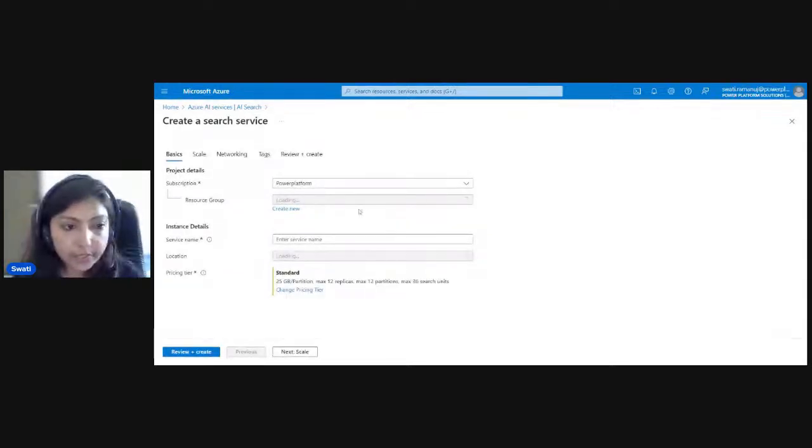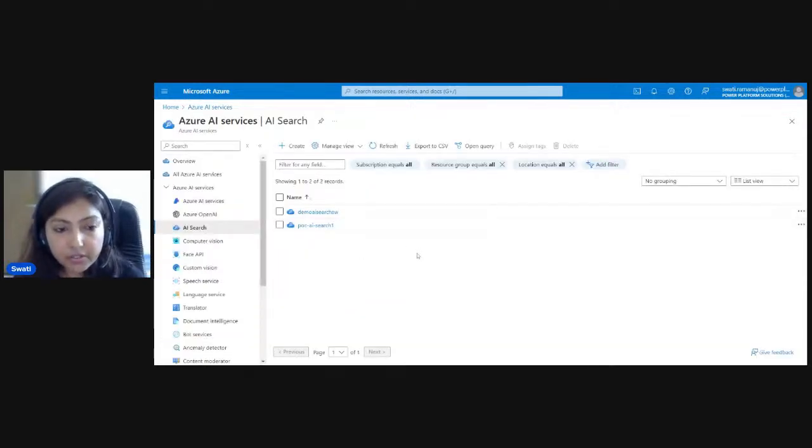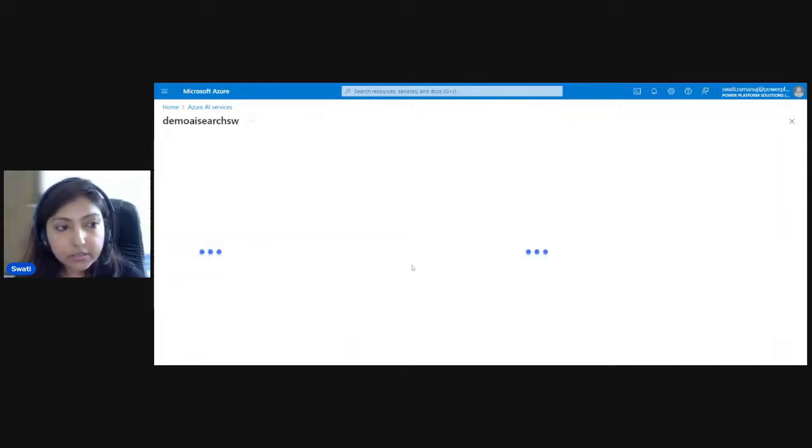Here you have to provide your Azure subscription, Azure resource group, the unique service name that you want to give for your search resource, and the region under which you want to create your AI search resource. Once you provide this information, you can click on review plus create, and it will create an AI search resource for you. Because this deployment takes some time, I'm not going to create all these resources from scratch, but I will show you which I have already created. So I will open this demo search resource which I have created.